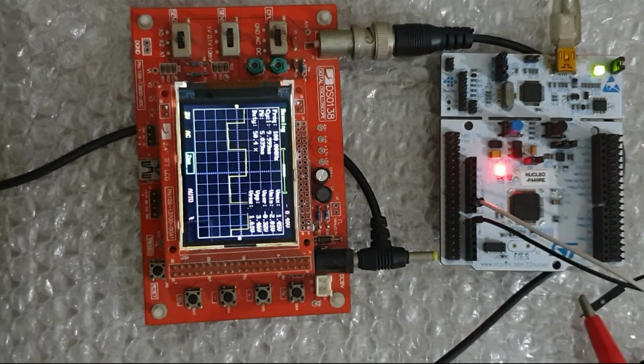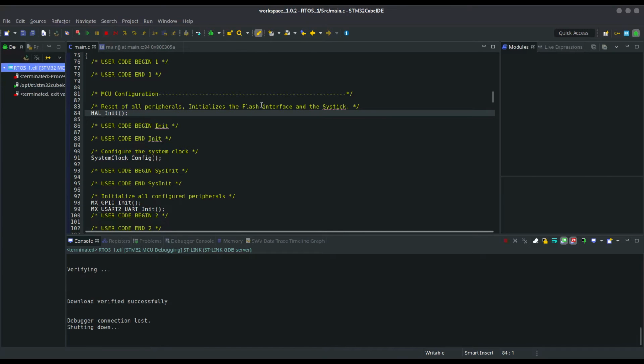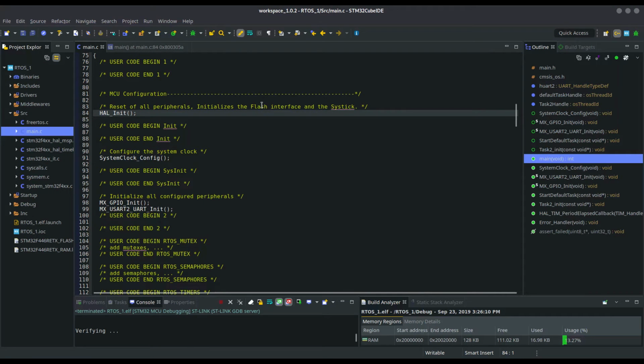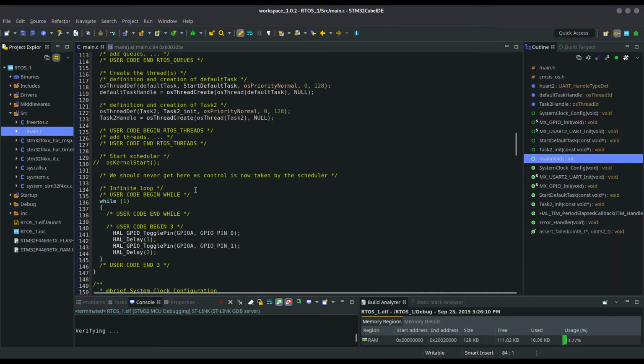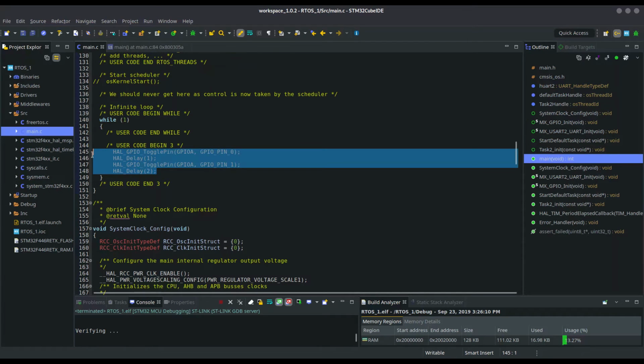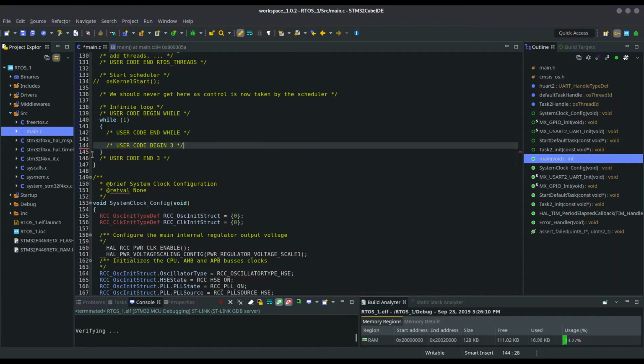Actually, what I wanted to do is to generate a wave of 1 millisecond on the PA0 pin, and another wave with a period of 2 milliseconds on the PA1 pin. But obviously it's not going to happen by simply writing in a while loop. So here comes the RTOS.